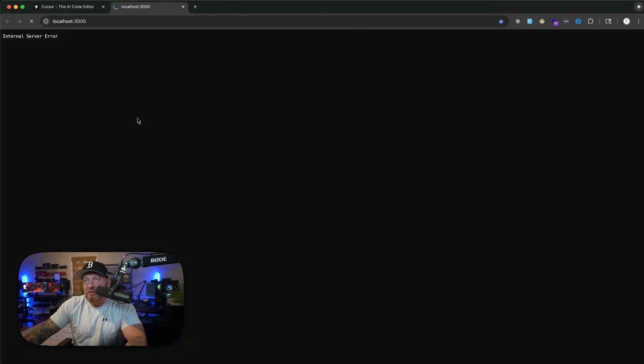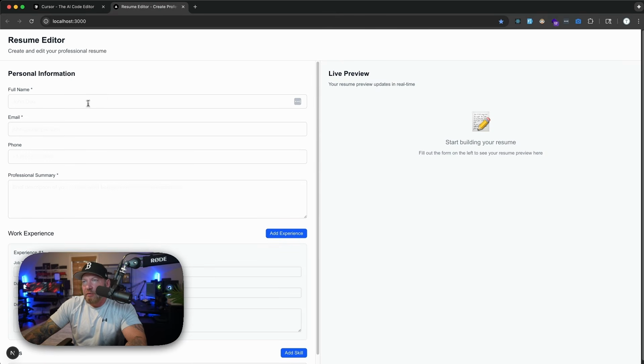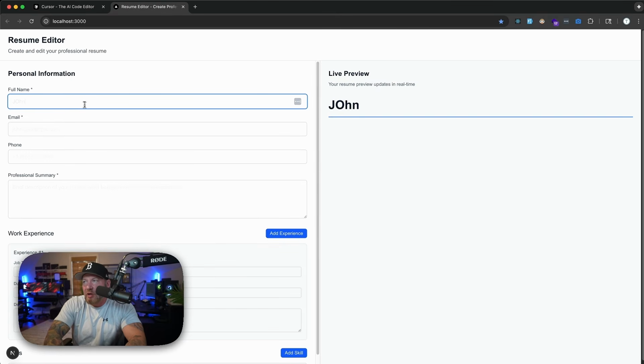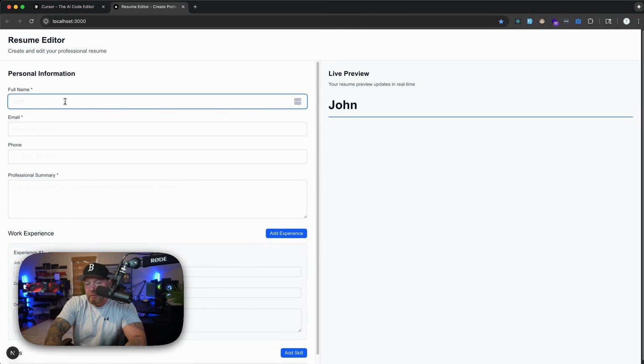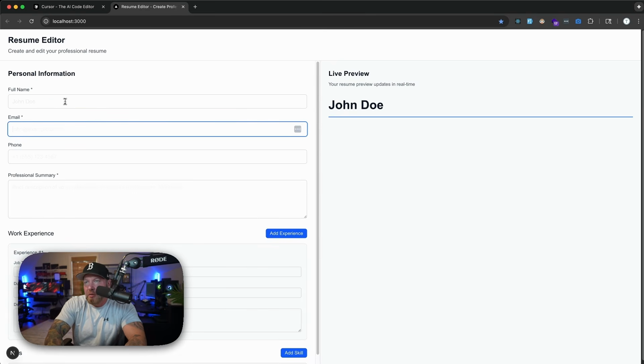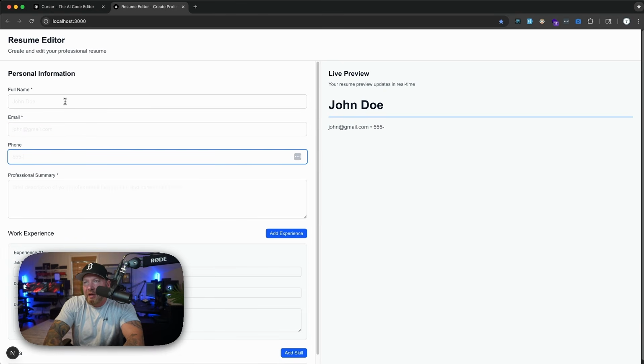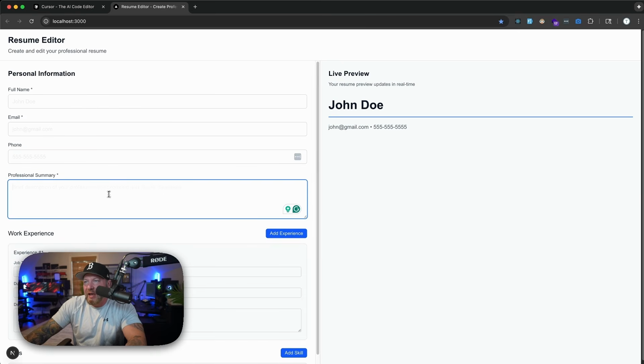And sometimes it takes a second. All right, so let's say John, and you can see that as I type, it's giving me a live preview. I should probably put my full name, John Doe. Let's say john@gmail.com, 555. The text in the input is super light. I can't even see it, so we'll have to fix that.